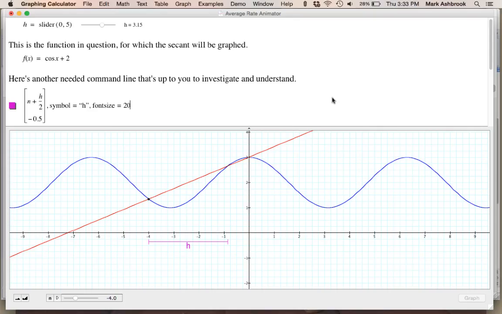Okay, so this video is an explanation of the average rate of change animator. And the way this works is, here in this line here, you can enter any function that you want. Right now I have cosine x plus 2, but that could be changed. And what it does is it shows a secant line through the curve whose slope is representing the average rate of change between the starting point and a point h units to the right.